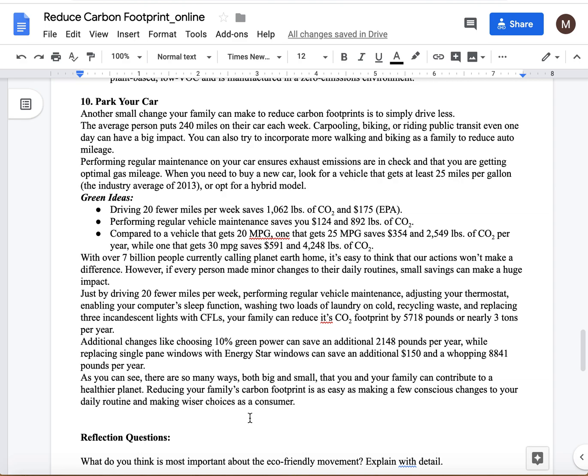Performing regular maintenance on your car ensures exhaust emissions are in check and that you are getting optimal gas mileage. When you need to buy a new car, look for a vehicle that gets at least 25 miles per gallon, the industry average of 2013, or opt for a hybrid model.